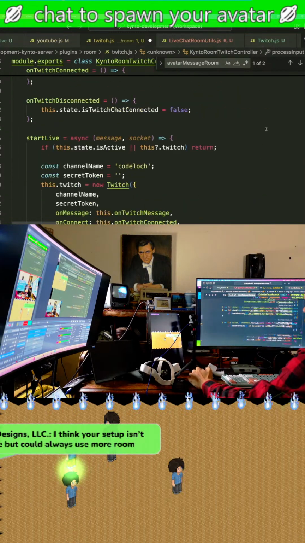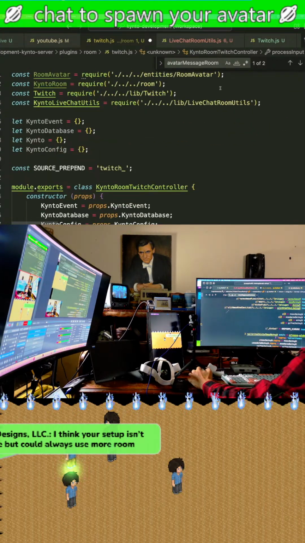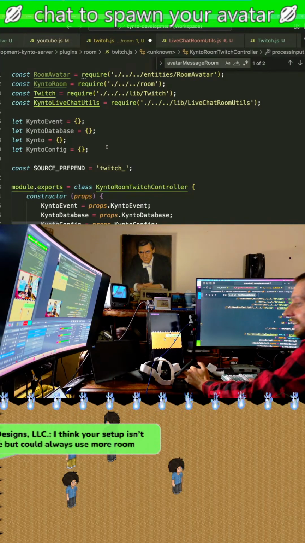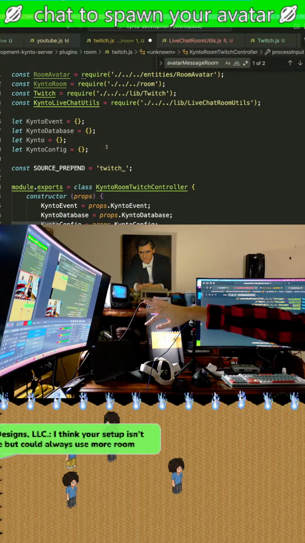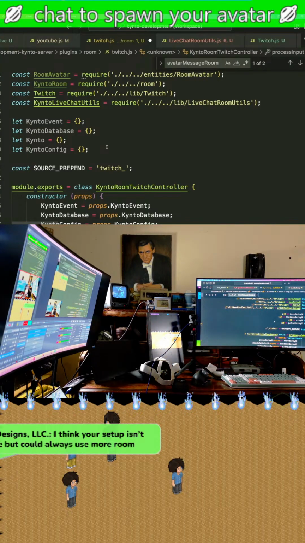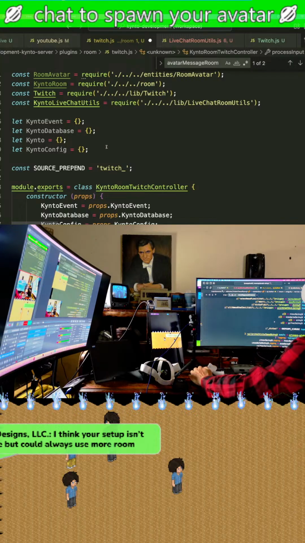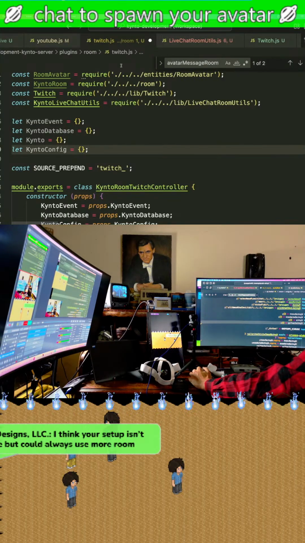I think your setup isn't terrible but could always use more room. Oh, I'm squished, man. I'm squished bad. Yeah, behind all these screens, there's a big server and it heats this room up so bad I have a full AC underneath it running right now. Squeezed in here like a bloody sardine.